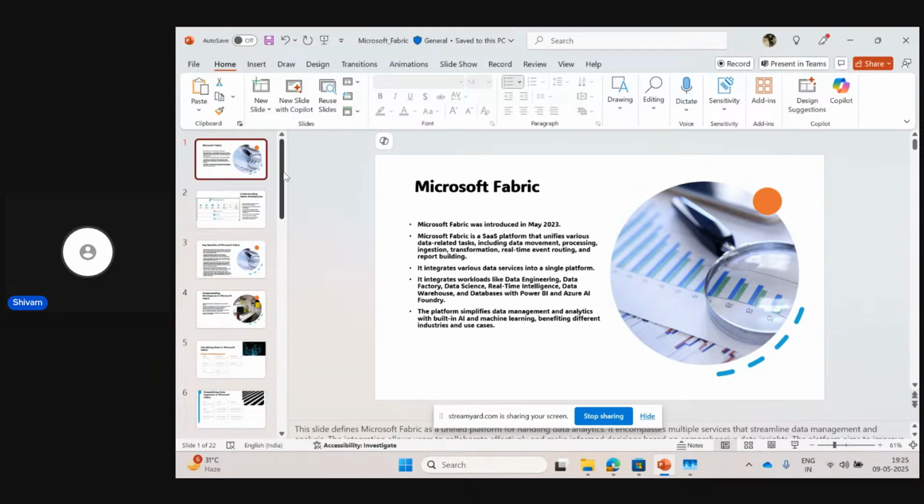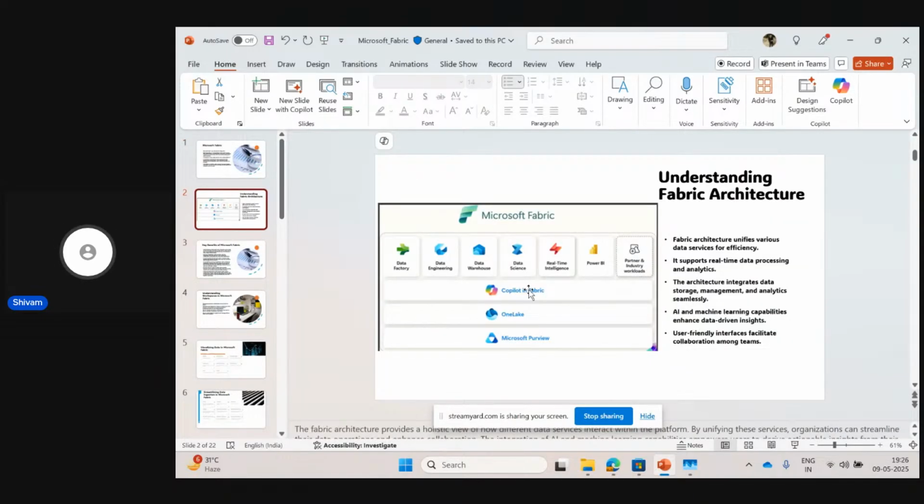It covers all the services like data engineering, data factory, data science, real-time intelligence, data warehouse and database, and Power BI reporting as well, along with AI capabilities such as Azure AI Foundry. Coming to the architecture part, it's a simple architecture. If you see, under the single roof we have all the things. We have Data Factory. If you are from a data engineering background, you will be aware that Data Factory is an ETL or orchestration tool used in Azure for triggering workflows or database jobs depending on the client requirement.